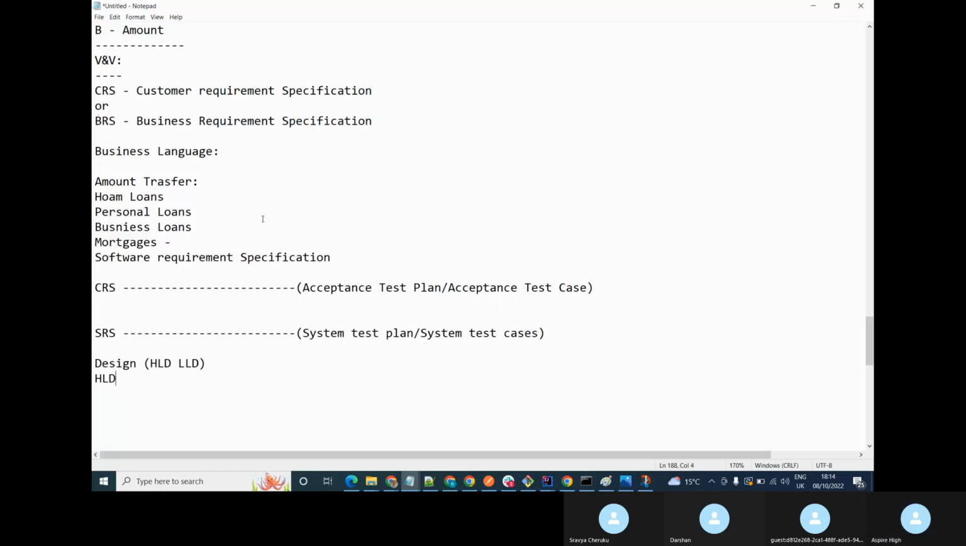Are you getting it? I'm confused with the first two steps, CRS and SRS. Yes, I'll explain. CRS is the document in business language. They convert this business language CRS document into software requirement language, into software language.